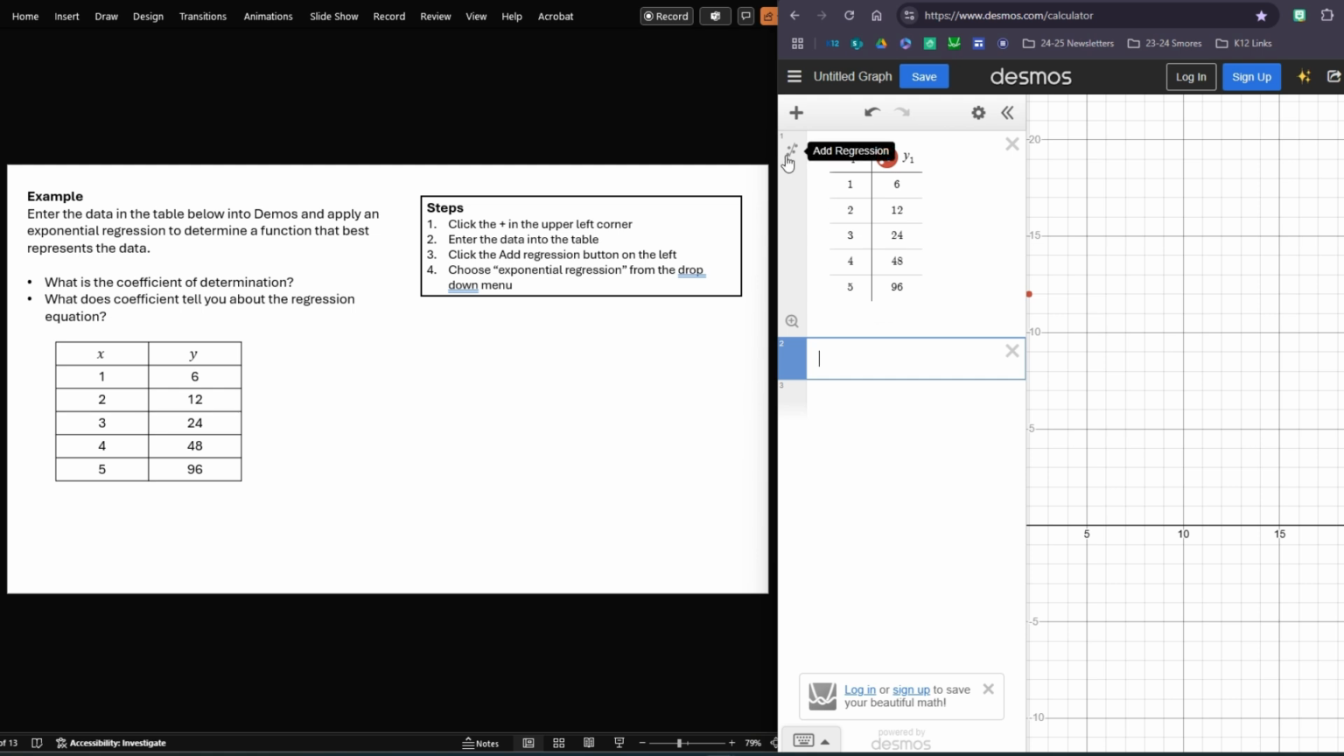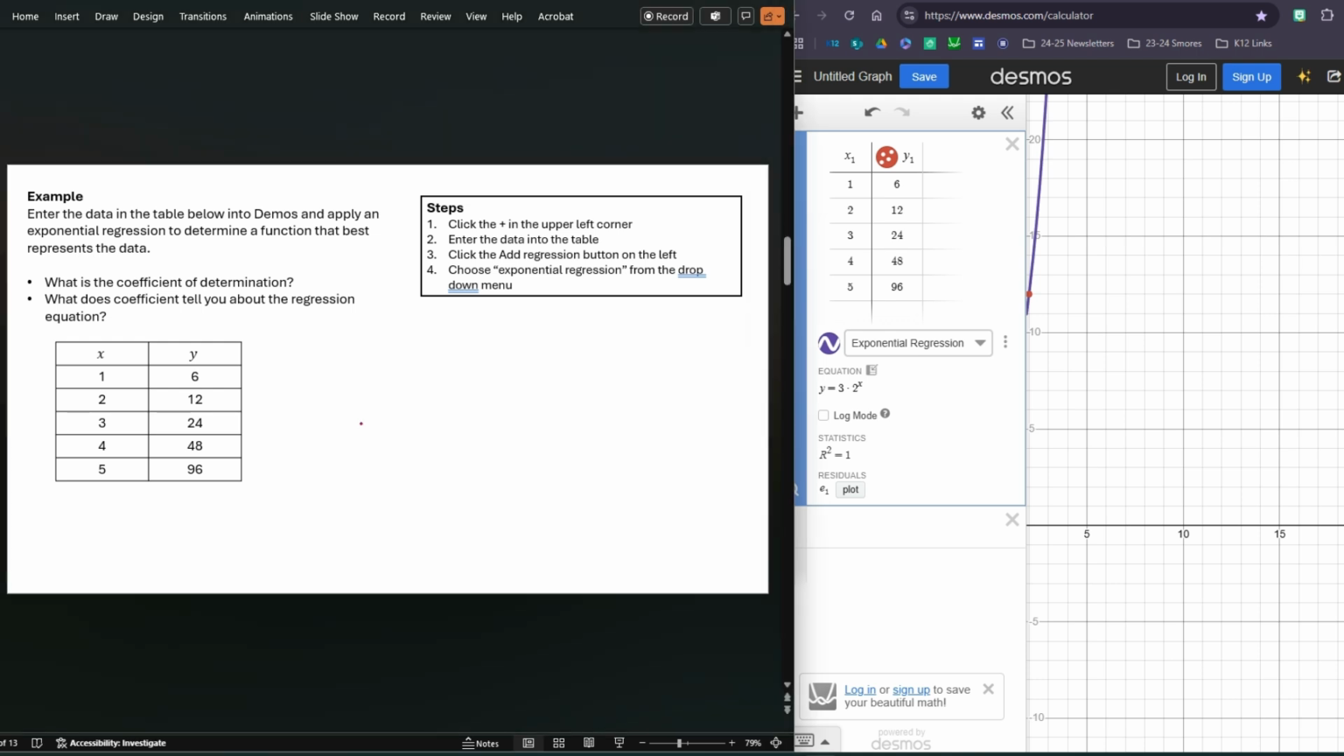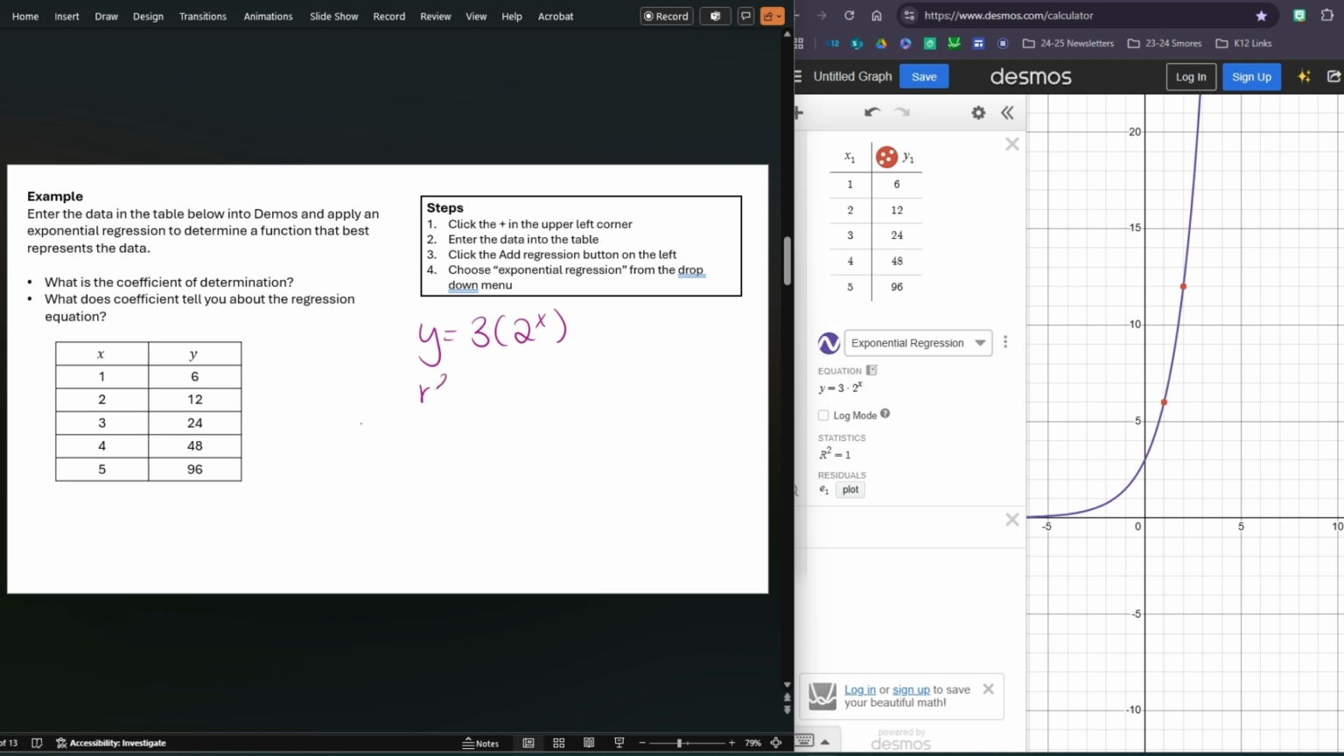You're going to click this add regression button right here, and then you need to select exponential regression from the drop down menu. So down here, I have exponential regression. You can see it gives me the equation y equals 3 times 2 to the x. So that's going to be my exponential equation. You can see that r squared equals 1. So that's telling me that this equation is a perfect fit for this data. That actually makes sense if I look at the graph, because you can see that this equation does in fact pass through every single point in my scatter plot.